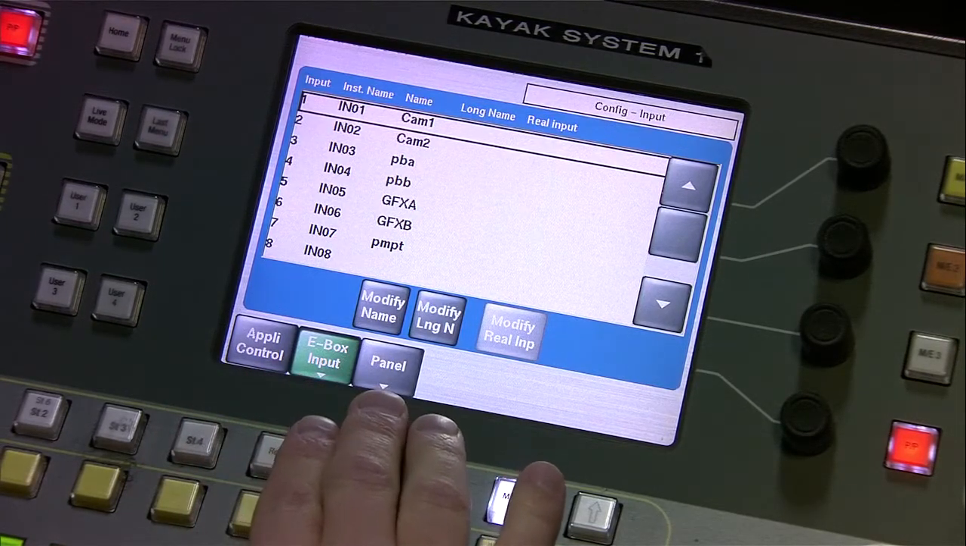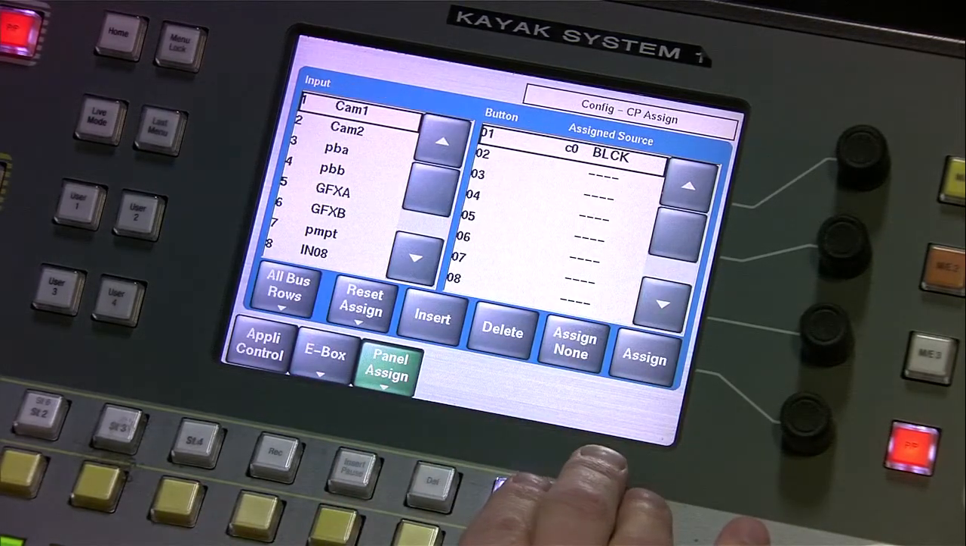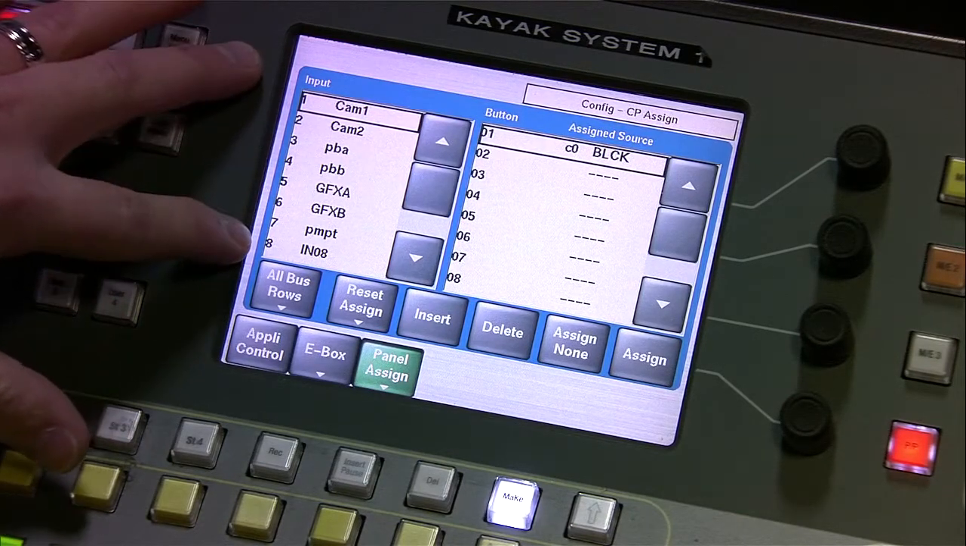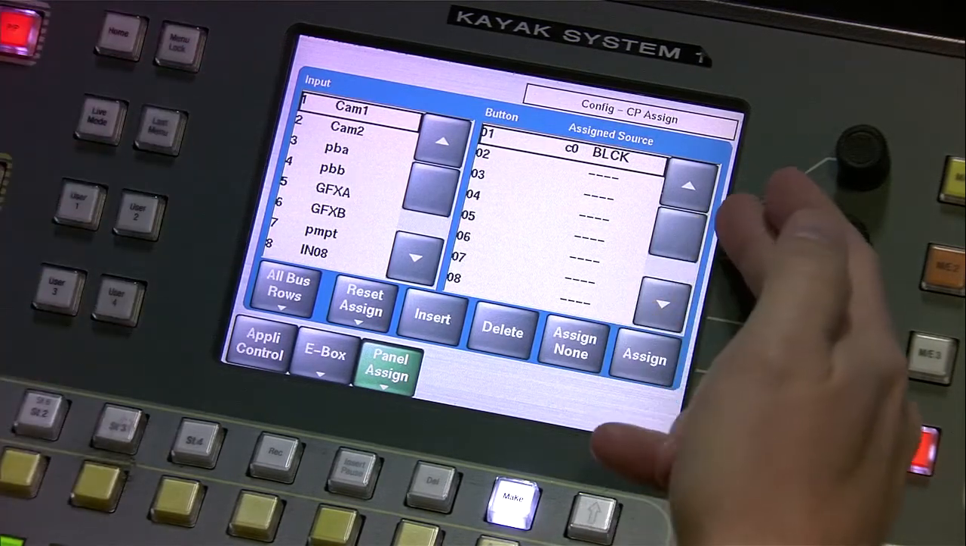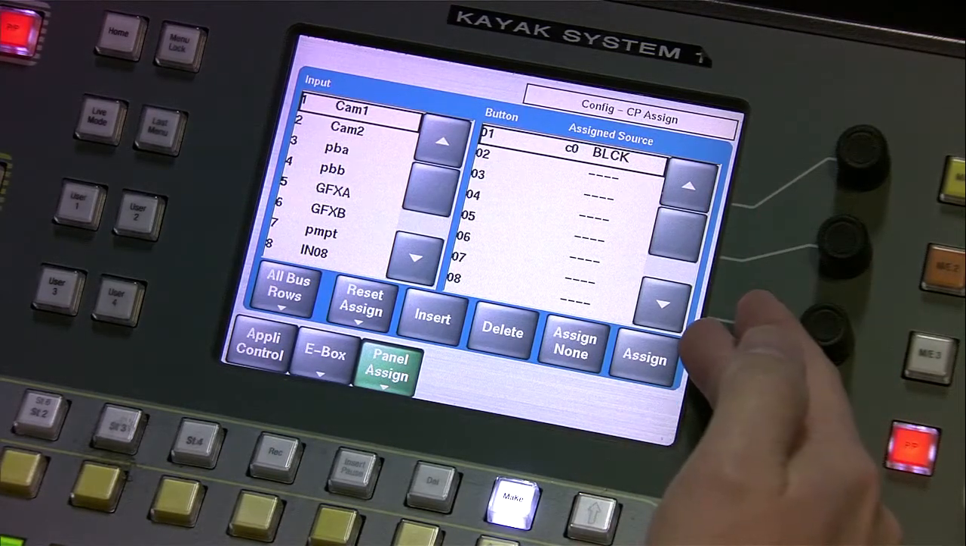So if we want to assign these panels, we click on this button, panel assign. Now over here on the left, we see the inputs that we have named. And on the right, we see the corresponding buttons that we're going to assign them to.